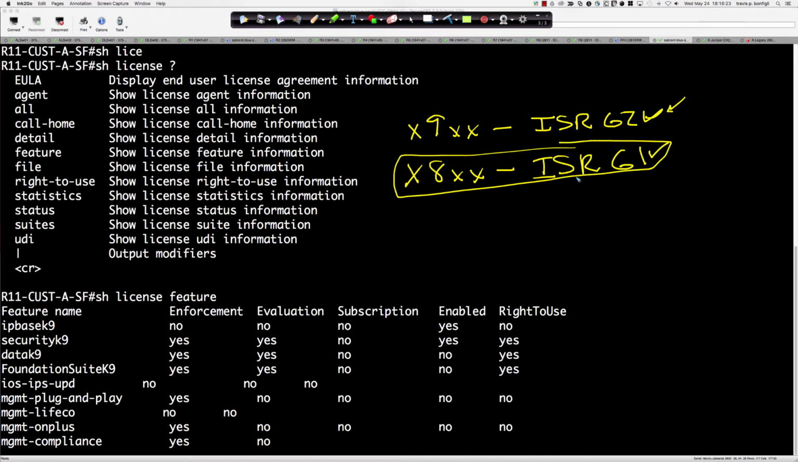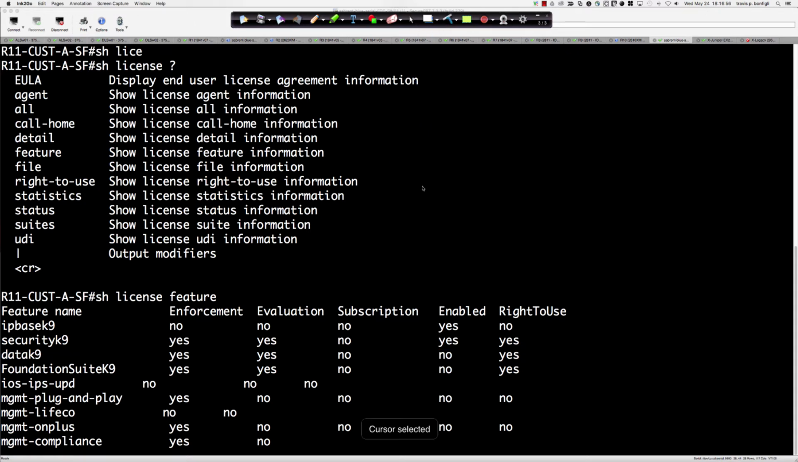And these have just been declared end of sale, end of life, and now it's the 4300 and the 4400, and the licensing has changed again. So if you take a look here, Data K9, that is actually the license that is required in order to do MPLS. And when I ran this command, the same output showed up, and enabled said no, that it had not been enabled. There was no K9 license on the customer edge router.